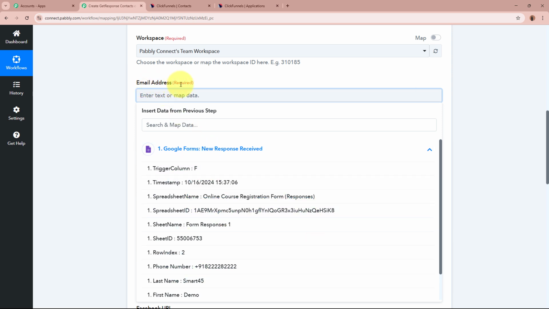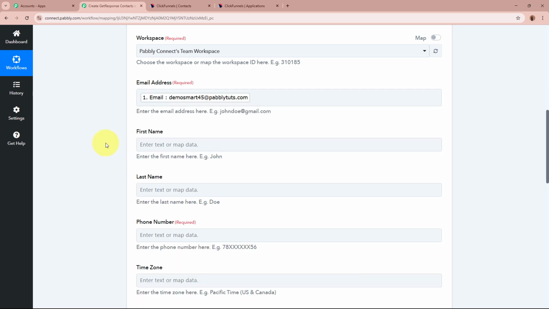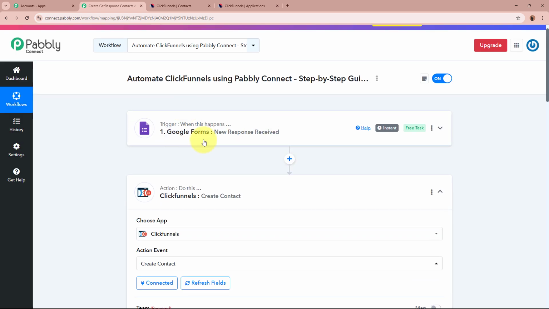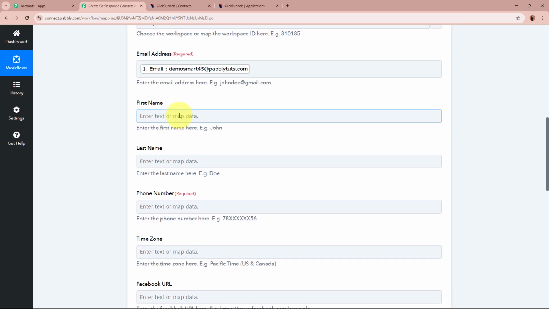It is asking for the email address of the contact that we want to create. We have received our lead's email address in the previous response. And I want to create the same lead as a contact in my ClickFunnels account. So with the data of this email address field, I'm going to select the email address of my lead from my previous response. As now I have selected the data from my previous response, the data is mapped. And as I've mapped it, the data has now become dynamic. That means now whenever a new response is captured in our previous step, automatically the new data is going to be updated in place of this mapped data.